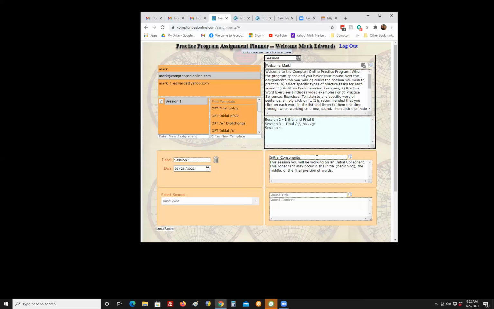I put some information over here so that when they hover over session 1, they're going to see this little pop-up box. And it just has a label, the name of it. I'm just using a generic term, initial consonants, and typed in something here about what they're going to be working on. And again, you can look and see what that looks like for your client by clicking on that little information icon.